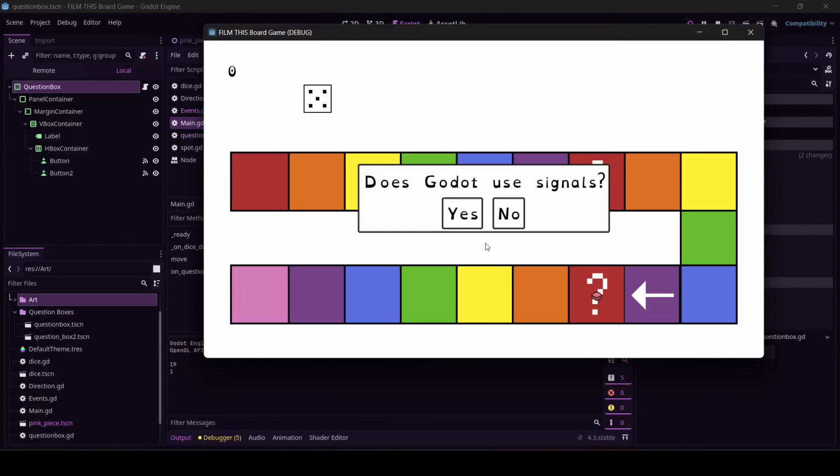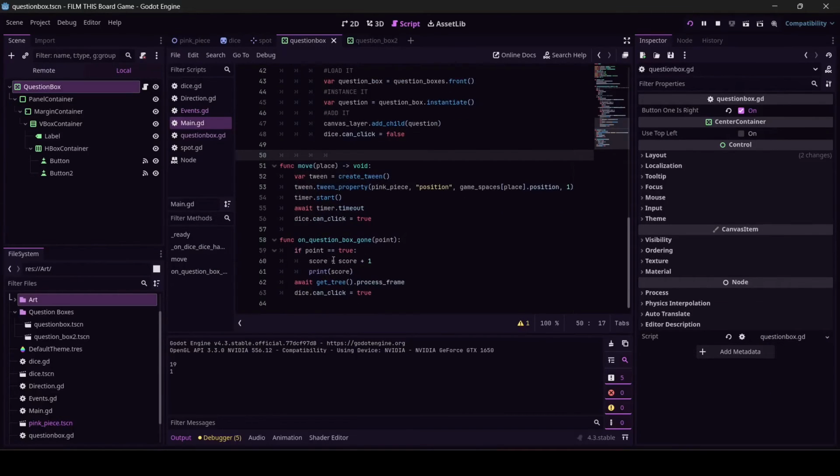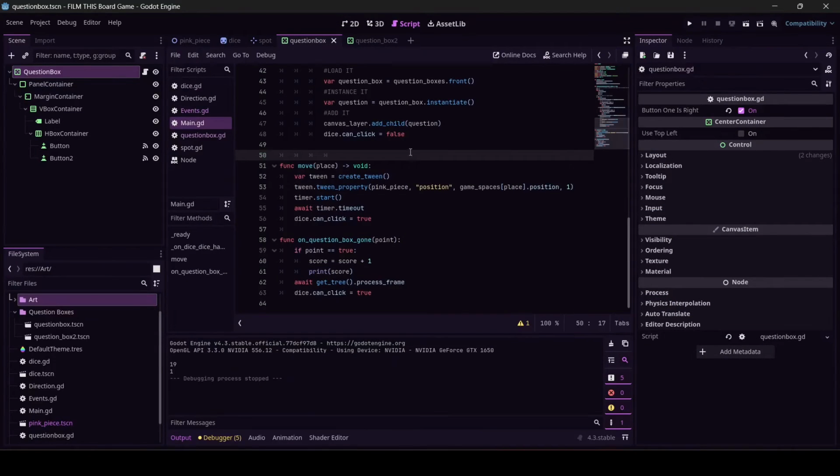Does Godot use signals? No, that's Unity garbage. That isn't right. Sorry. It didn't print because point was false. So it never even entered this. We did it. When she's good, she's good. But it still says 0. That sucks. Let's make it unsuck.